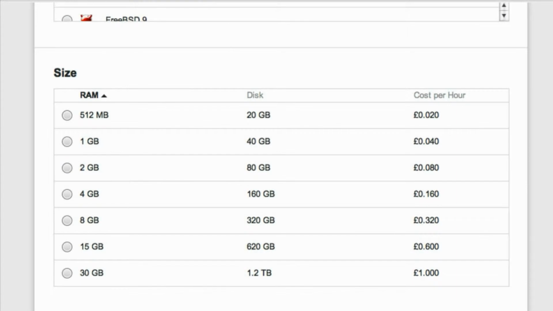So the next thing to choose is the RAM size. We have sizes ranging from 512 meg all the way up to 30 gig. And you can also see the associated storage capacity that you get with each cloud server and the hourly cost that will cost you. So for this demo, I will just create a 512 meg server.